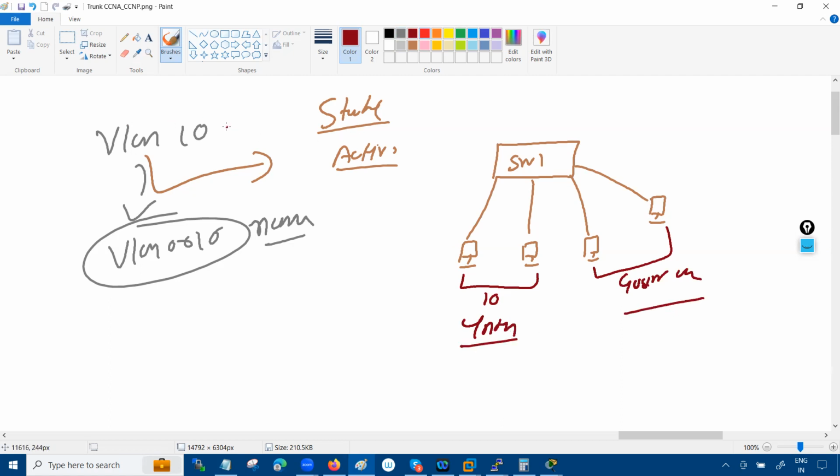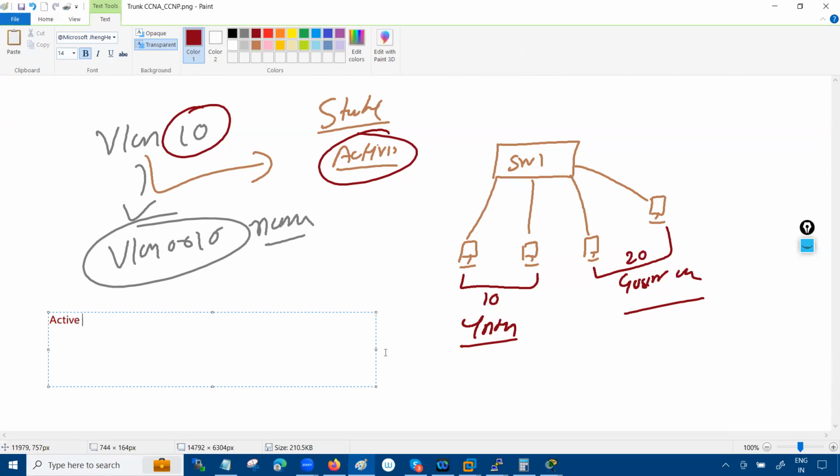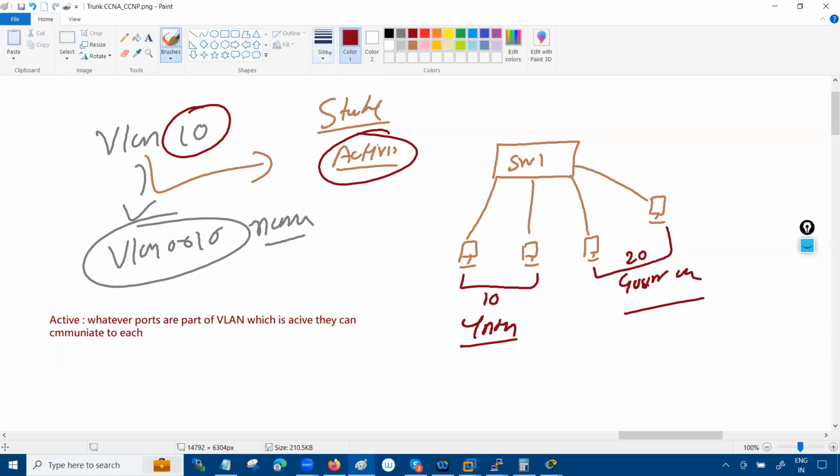The default behavior of VLAN 10 is what? This is VLAN number 10, this is VLAN number 20. The default status of a VLAN is active. The meaning of active is that whatever ports are part of an active VLAN can communicate with each other. Right now, both interfaces we have, 0/0 and 0/1, are part of VLAN number 10, which is active. It means that if PC1 wants to communicate with PC2, they can send the traffic.